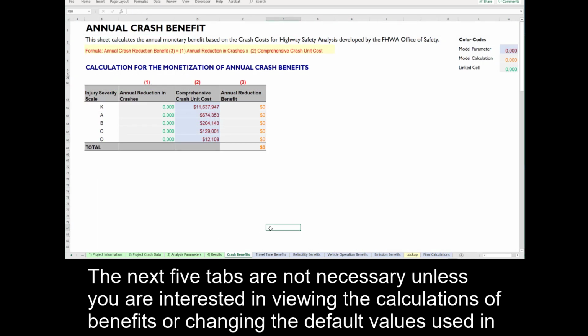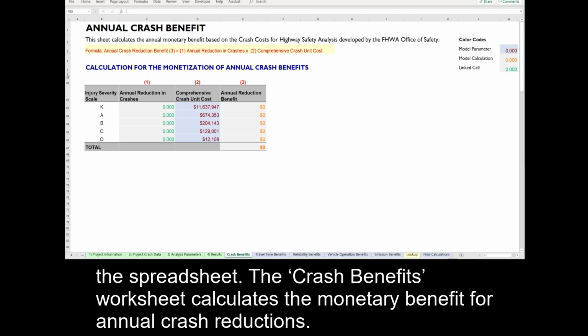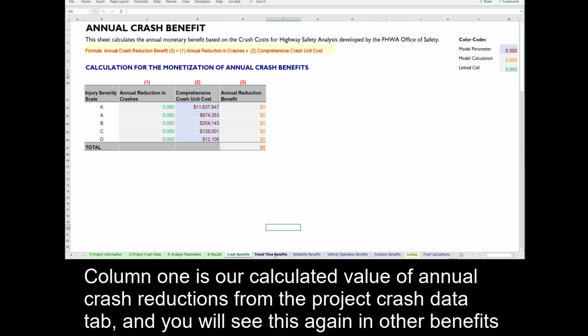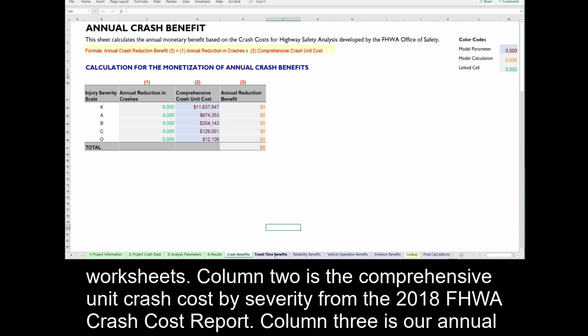The next five tabs are not necessary unless you are interested in viewing the calculations of benefits or changing the default values used in the spreadsheet. The Crash Benefits Worksheet calculates the monetary benefit for annual crash reductions. Column 1 is our calculated value of annual crash reductions from the Project Crash Data tab, and you will see this again in other benefits worksheets.